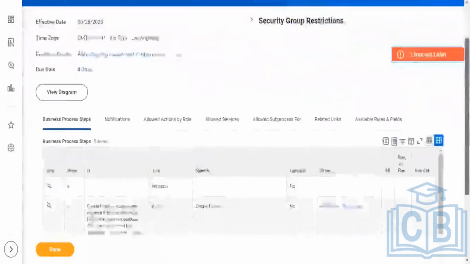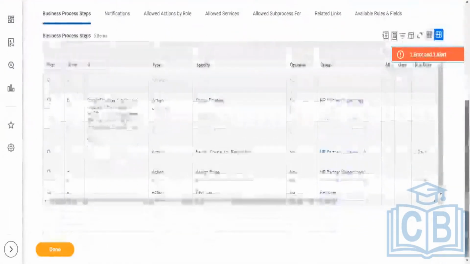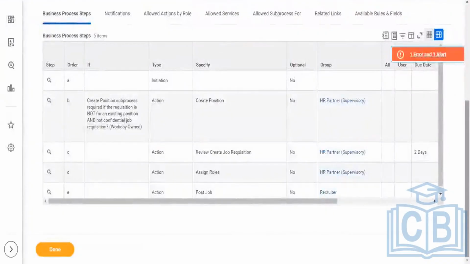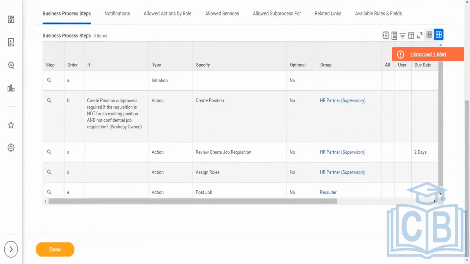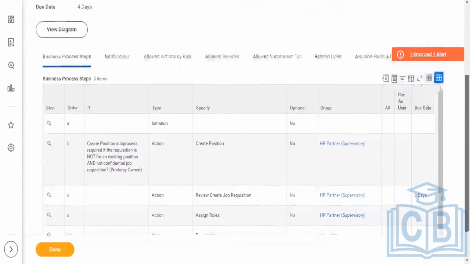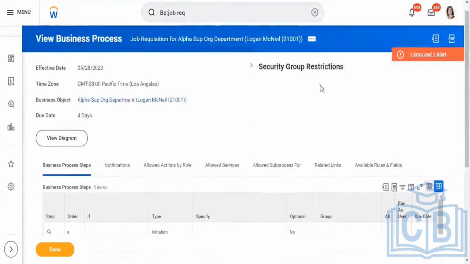Cross it, scroll down. We don't have the requisition compensation. We have to add that. I think we need to add it. Let me get it, the definition here.